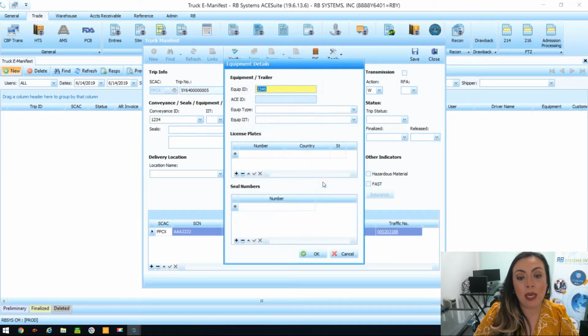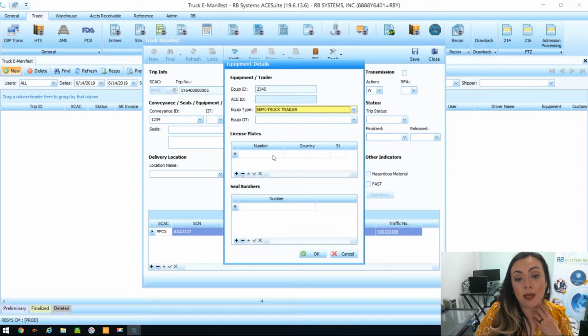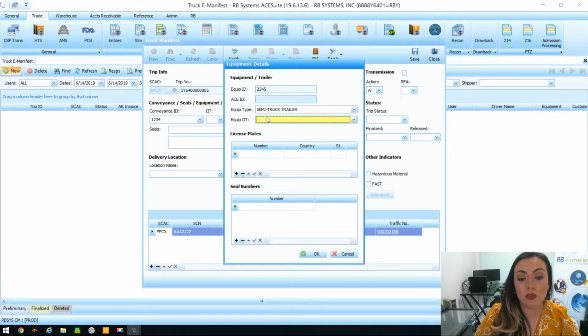You select OK, and it's going to give you the screen for you to go ahead and input the information. You're going to select what's the equipment type. If it's a flatbed, a chassis, a box, a covered box that you're going to be using, a semi-truck trailer, go ahead and select it. Equipment IITs, once again, if the equipment is the one that has the instruments of international trade, then you would select the option for the instruments of international trade.